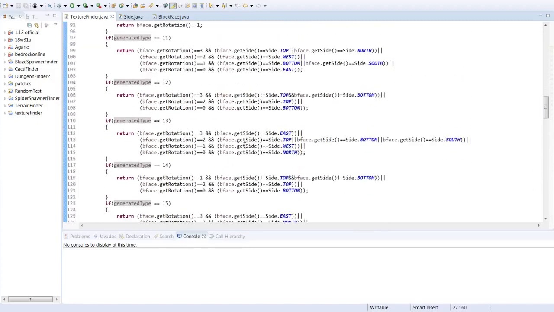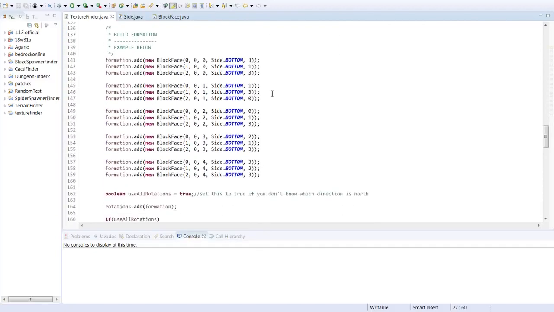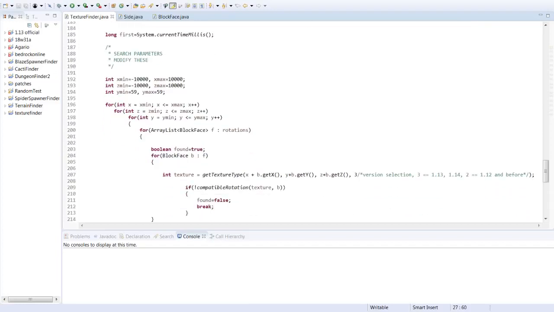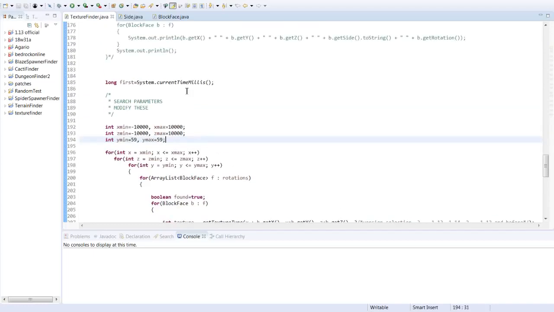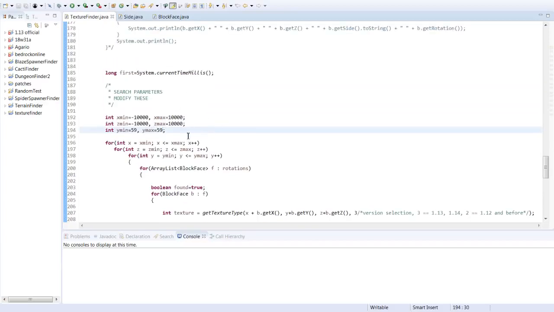So yeah, in the main method here I just have a single threaded search. We're searching through a specified area. I'm searching like a 20,000 by 20,000 area around spawn. I'm only searching at Y59, or that was just one of my tests that I was doing earlier. That's why it's set to that. You can modify these to search in a specific area.